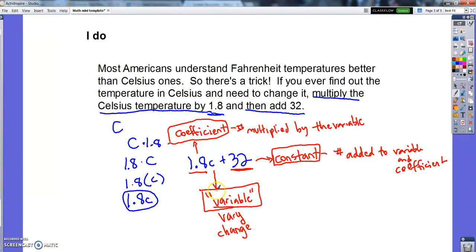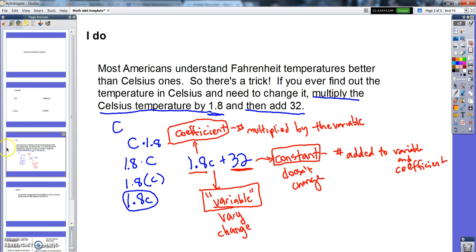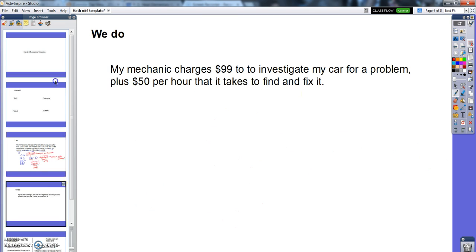But for now, variable, the number you multiply the variable by is called a coefficient. And then the number that you add to this afterward is called a constant. It's a constant value that gets added. Constant means doesn't change. Okay? So let's do another one, and then you can write these definitions and these examples in your notes. So open your notebook, and let's write these down.